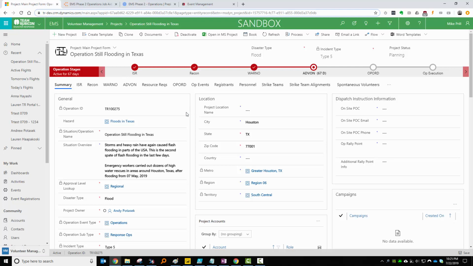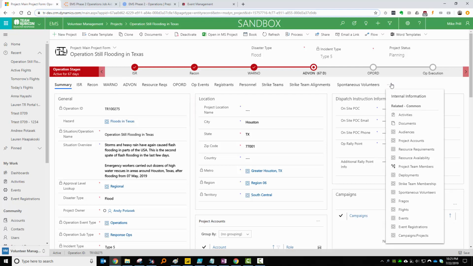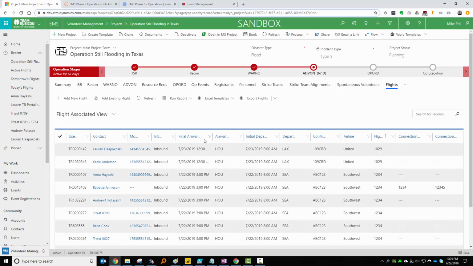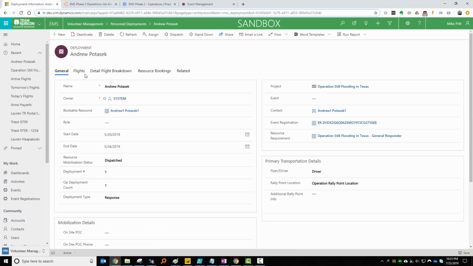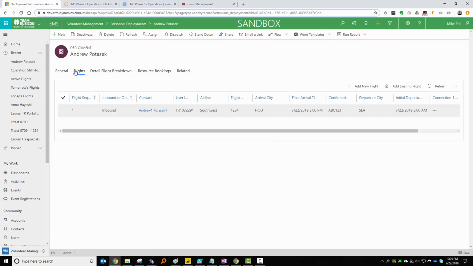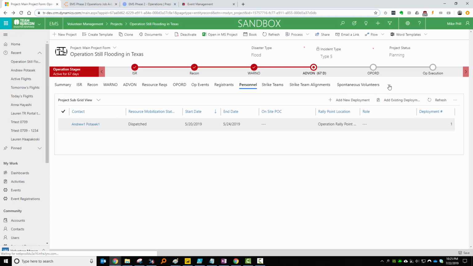Then they're going to come back into the project, and there are a couple different ways you can get to the flight information. You can either hit the related button here, these three dots, and then go to flights. Or you could go from the actual personnel tab, click directly into a specific person, and then go to their flight sub tab. Either way, you're met with a grid of information. We'll go back to the project here.